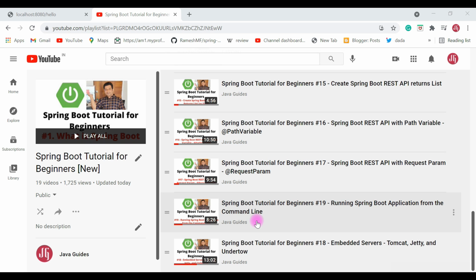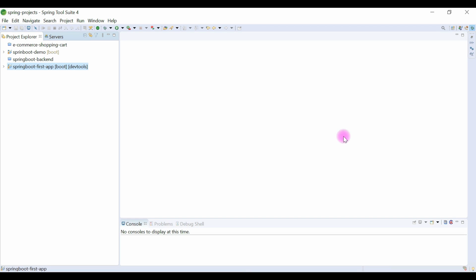What we'll do is package our Spring Boot application as a WAR file, then download the Tomcat server from the internet, and then deploy that Spring Boot WAR file in the Tomcat server. Okay, great. So let's head over to Spring Tool Suite and quickly create a Spring Boot project.